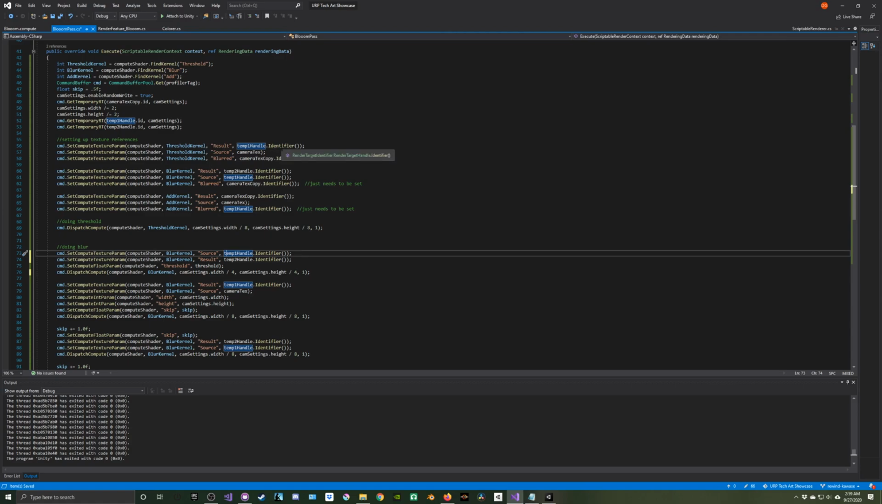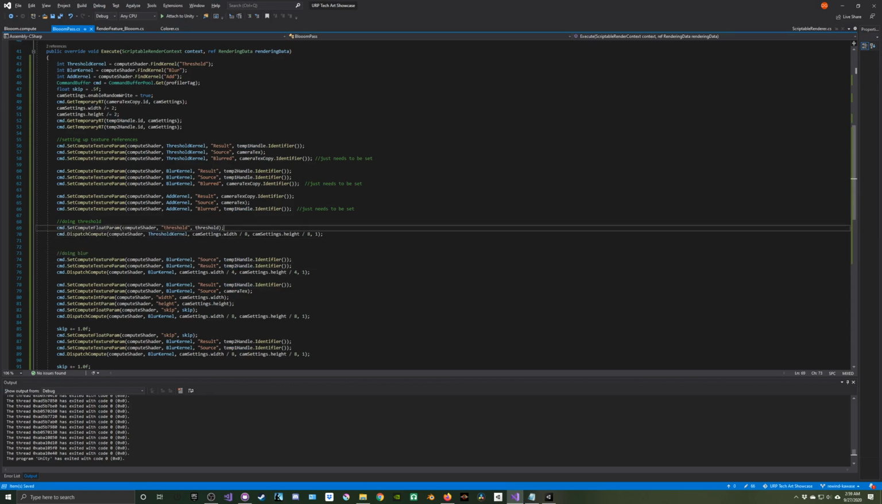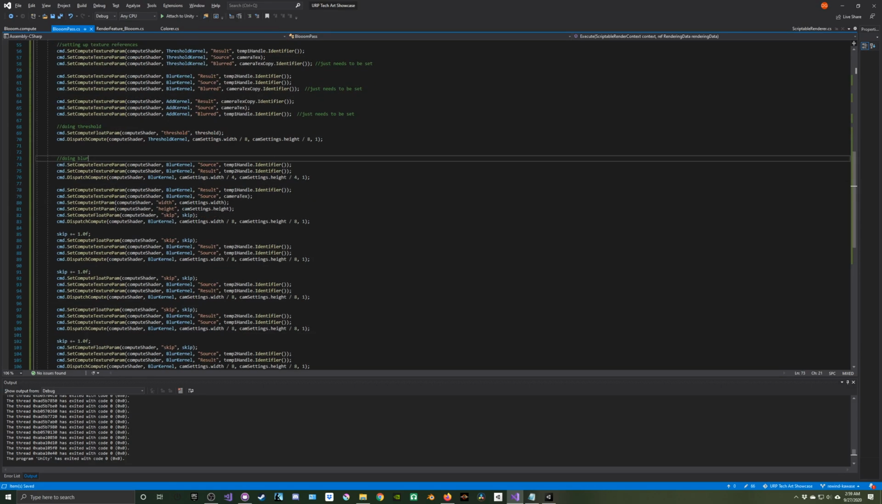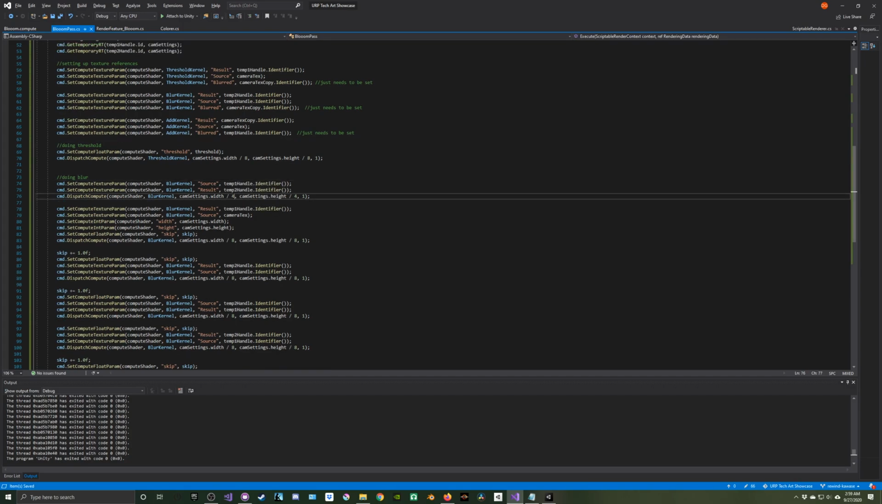Source is camera text, result is temp1. So when we start doing blur, we start from temp1 and put it into temp2. I don't need to care about what threshold is right now, though maybe I should do that up here. Should also set intensity when I need to, but whatever. So it will blit from source to result with skip being 0.5, and it's rather from temp1 to temp2.